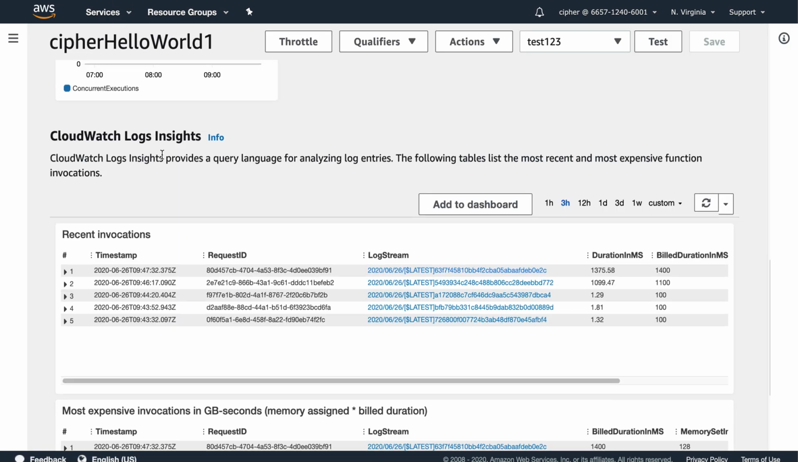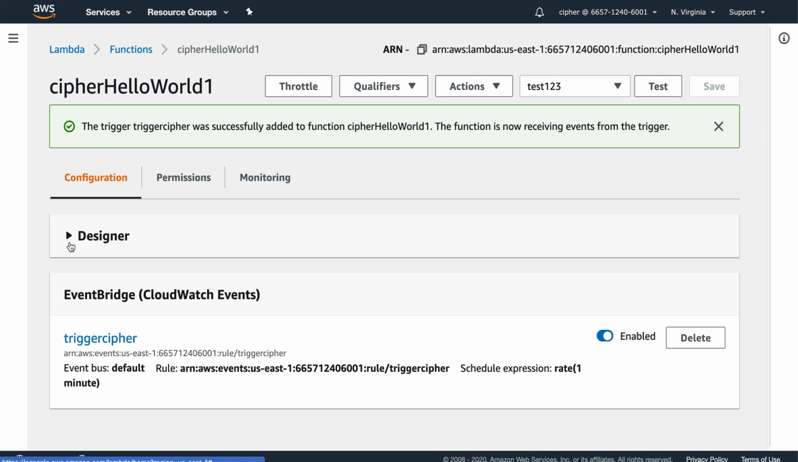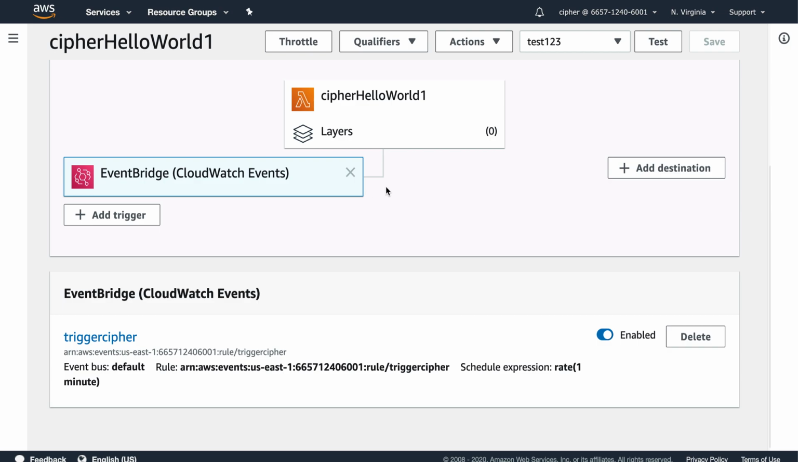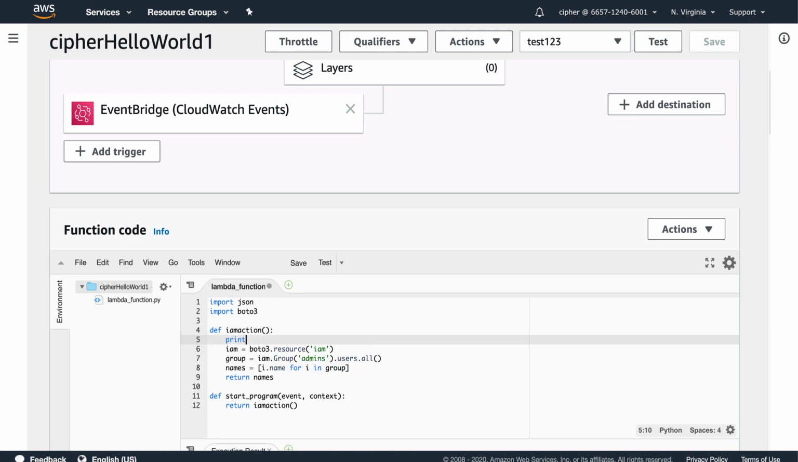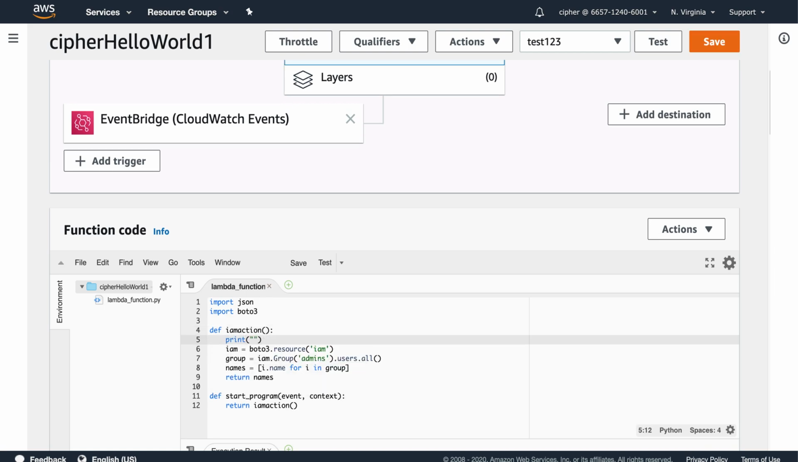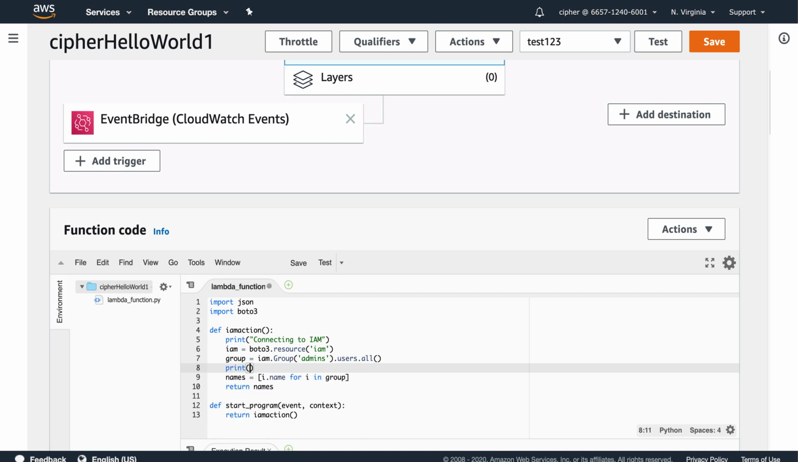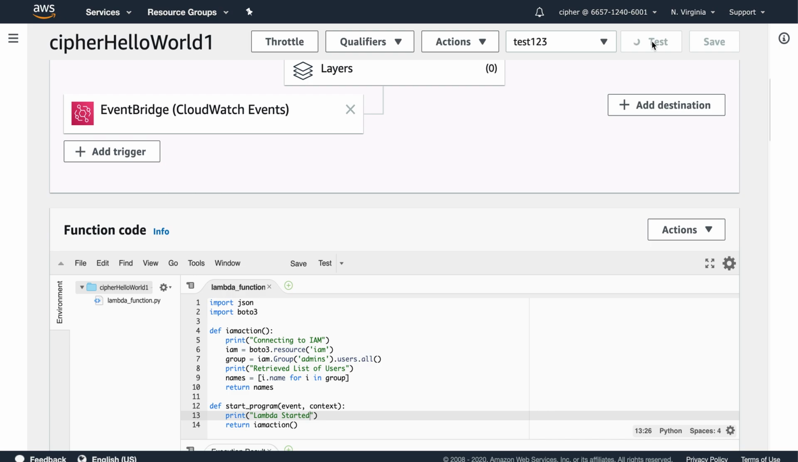And if we want to do more verbose logging, it's so easy to integrate. All we have to do is use a print function, and it'll add it to the CloudWatch logs, which is very nice. So for example, we can do "connecting to IAM", "retrieved list of users", and then down here we'll do "Lambda started". So we'll save this and test it out, or actually this will trigger it either way.